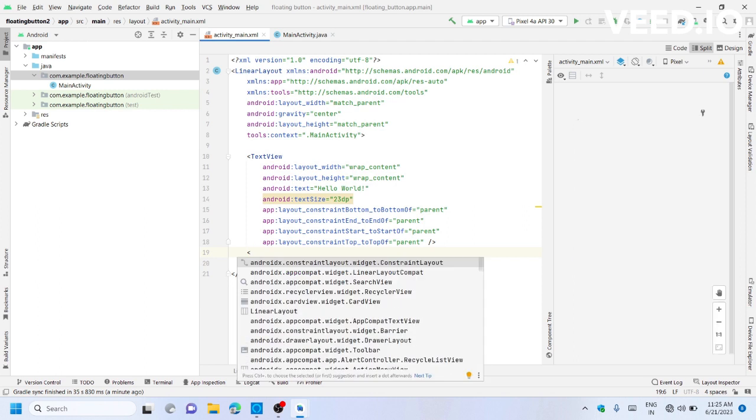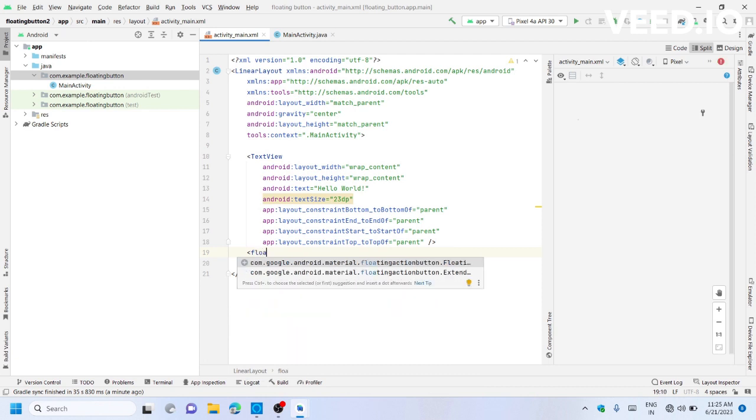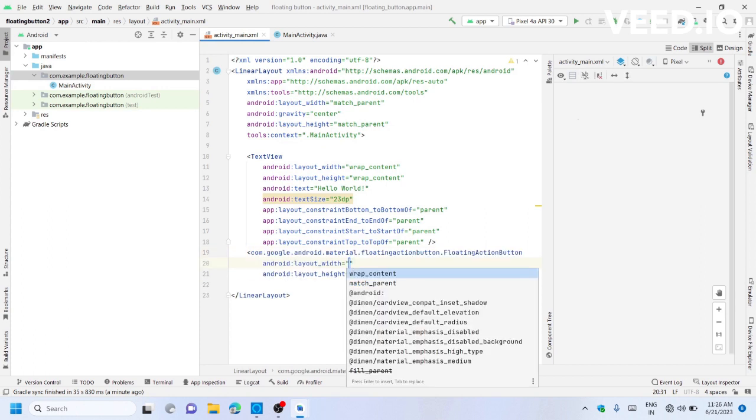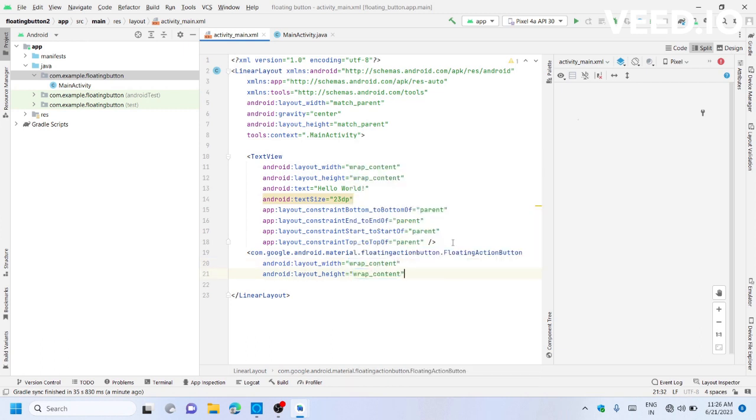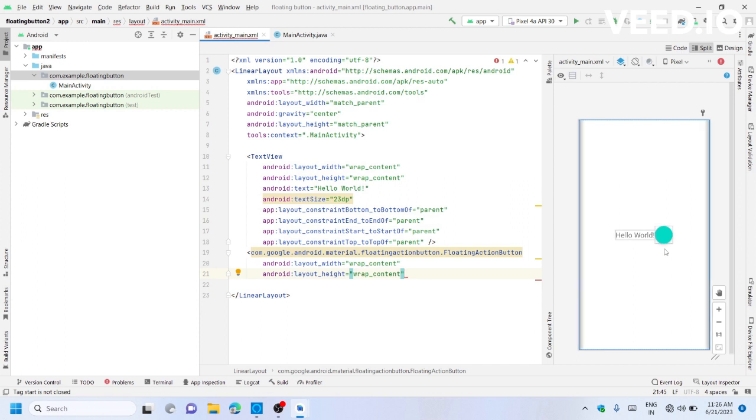Simply start the tag and type float. See, the suggestions are appearing. Press enter on the first suggestion and give the width and height of the floating action button as wrap content and wrap content. See here our floating action button is appearing.